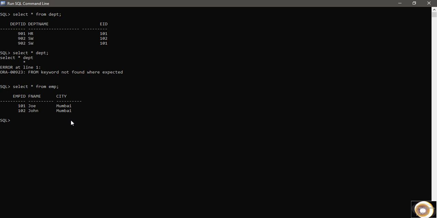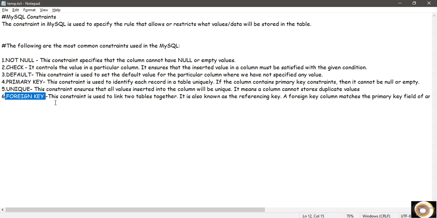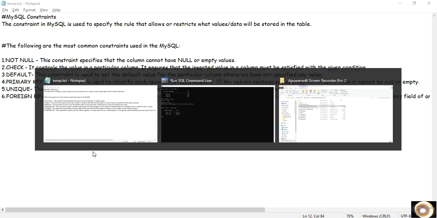So this was about the constraint video. These were the popular constraints. I have covered each and every one in detail in the practical.